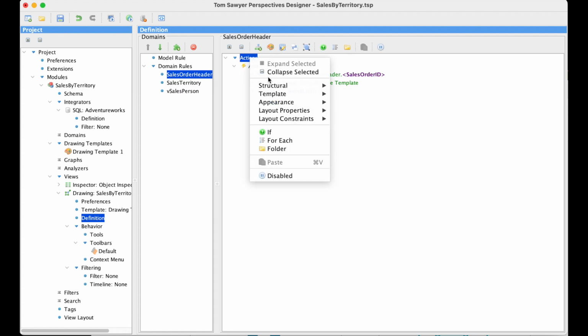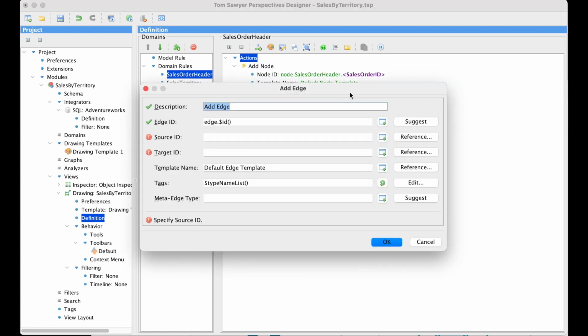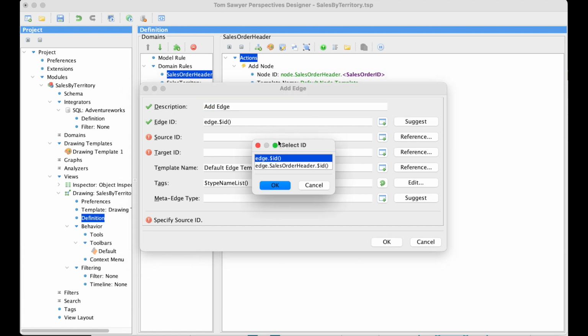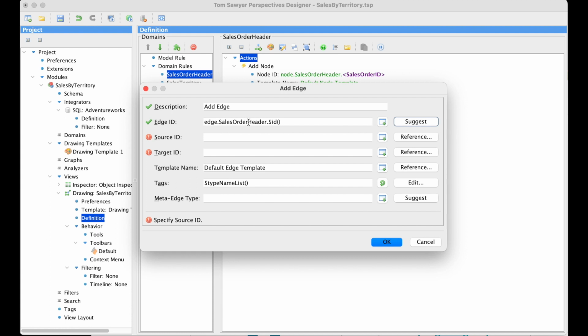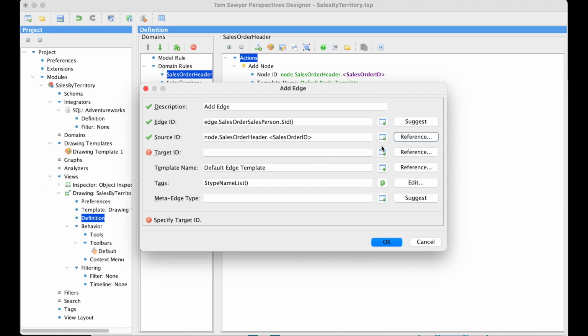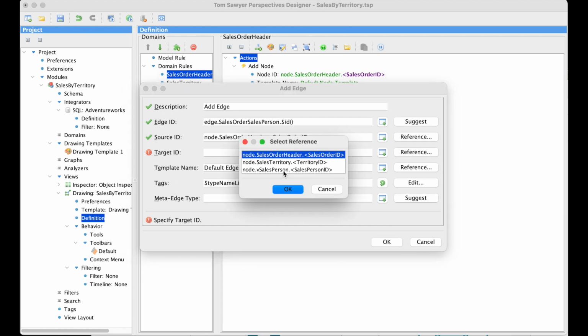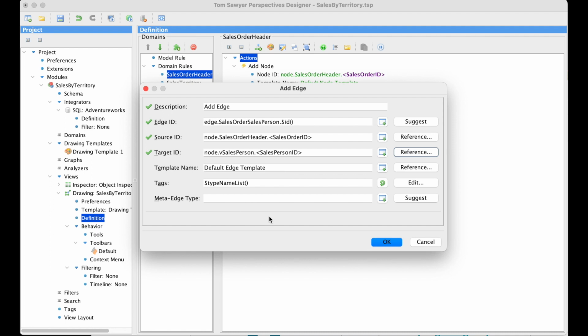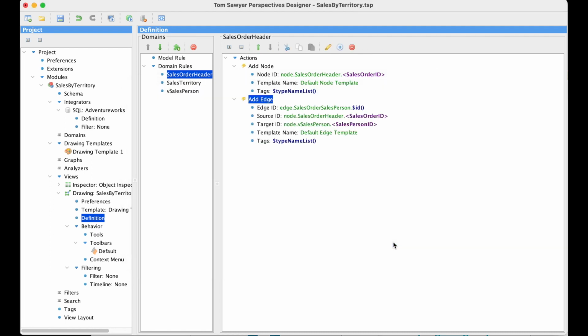To see the connection we care about, we need to add an edge. So we're going back to the sales order, selecting add edge, and we're having it suggest an identifier for the edge. We're going to modify that identifier because it doesn't describe this edge very well. This is an edge between the sales order and the salesperson. We can accept the generated ID in this case, and now we use the reference tool to wire up the source and target references from our model. And now our drawing will have an edge between every sales order and the associated salesperson.